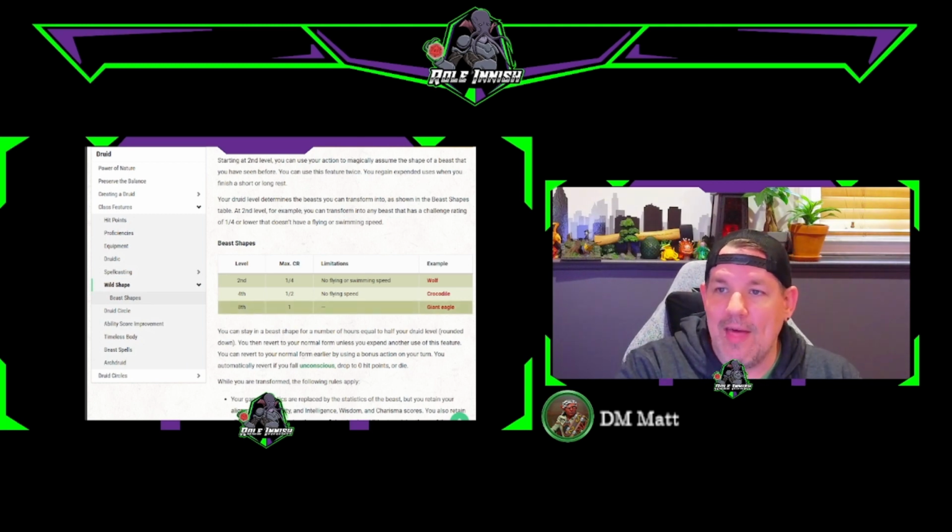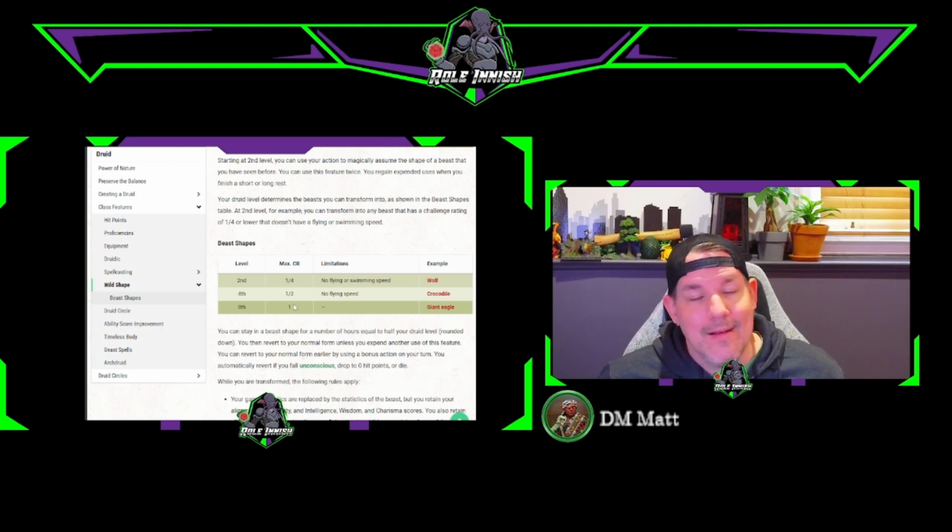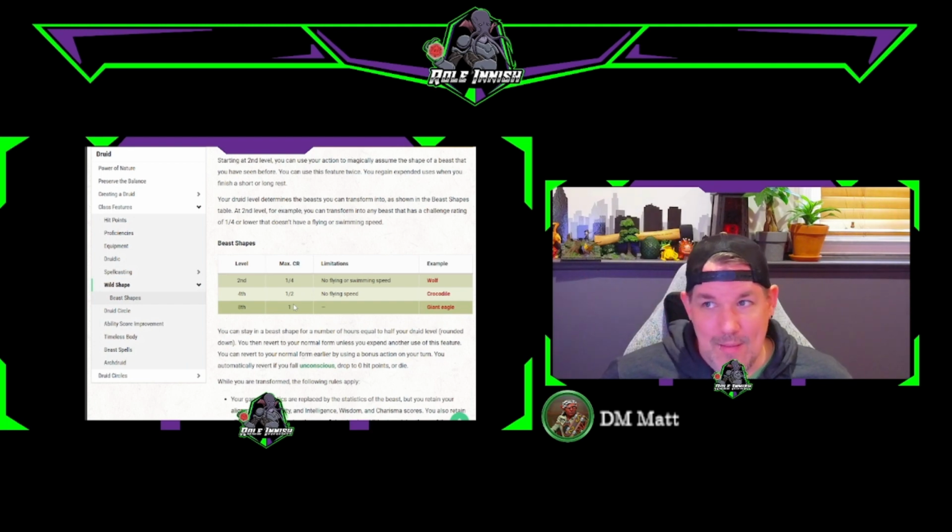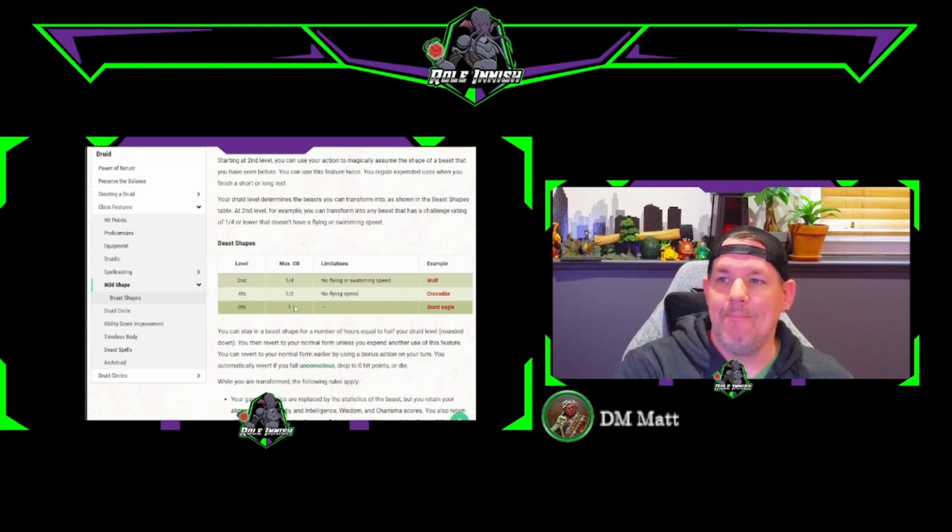When you reach 8th level, the maximum challenge rating of a creature you can turn into is a challenge rating of 1. And now you get no limitations. So you can swim, you can climb, you can fly, as long as you're not exceeding a challenge rating of 1. So can you turn into a dragon? No. There are no dragons with 1 challenge rating. Can you turn into an owlbear like you saw in the movie Dungeons & Dragons Honor Among Thieves? No. Because an owlbear's challenge rating is, I believe, like 5 or something like that.